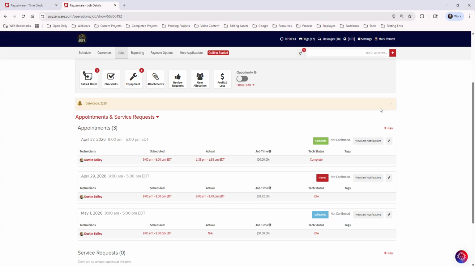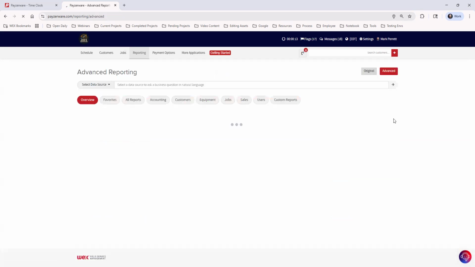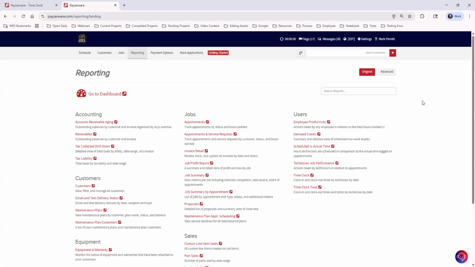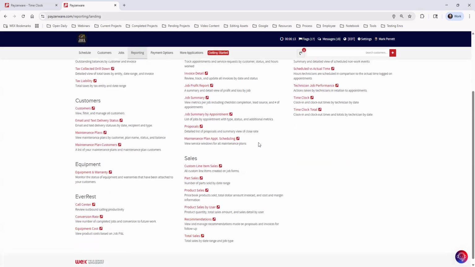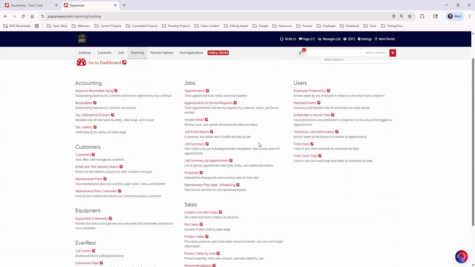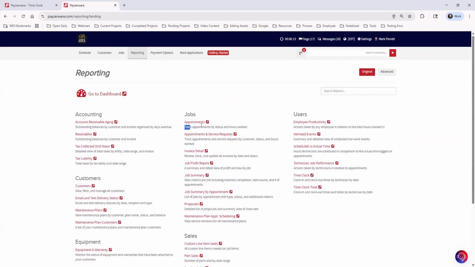Gotcha. Perfect. Okay. Now let's look at some reports. So we're going to go to reporting right here in the main navigation. There are a lot of reports, so when you look at this for the first time, it can be kind of overwhelming. But luckily, each of these do have a nice little description of what the report is about.